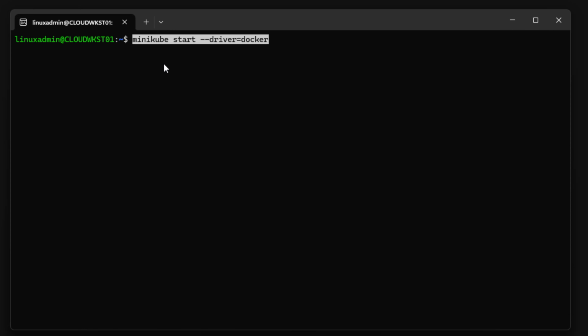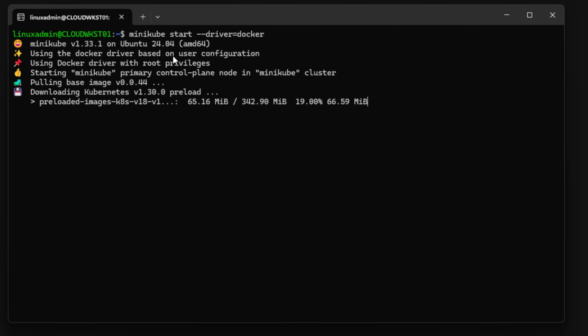Finally, we need to configure Minikube to start, and we're telling it which driver we're going to use. In this case, we're using Docker, which I have already pre-installed in this environment. So we just simply issue the command minikube start --driver=docker.